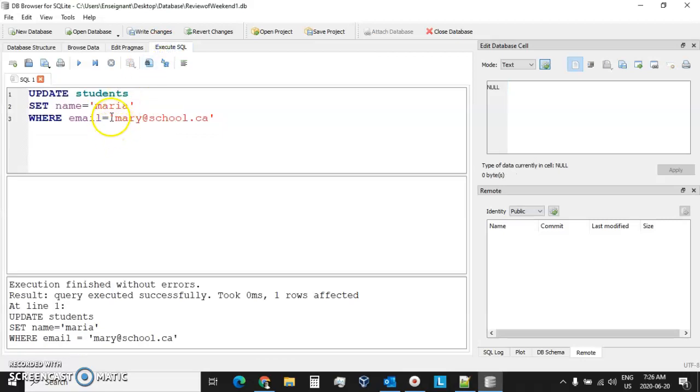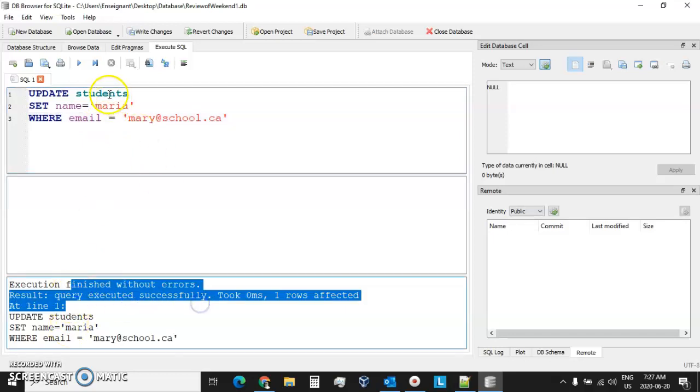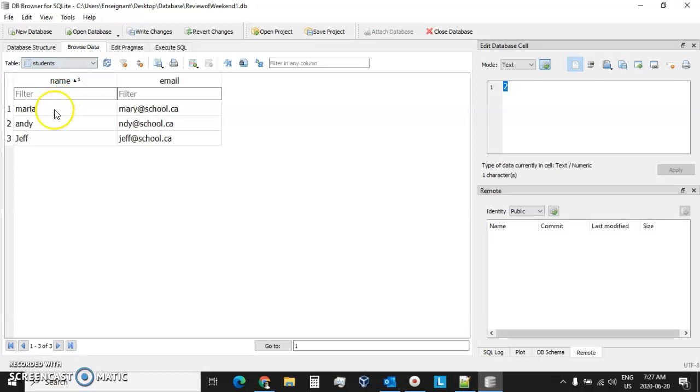So when I come over here and simply place in a couple of spaces, we see that it accepted the execution of the command. Let's go back to Browse Data, and we can see here that instead of the name Mary, we see Maria. I'm going to try this again because this is kind of bothering me. I'm not sure why this particular SQL editor is giving me those error messages. So we can figure this out together.